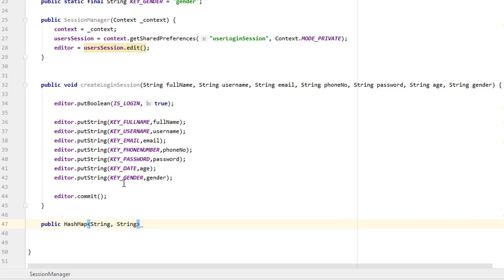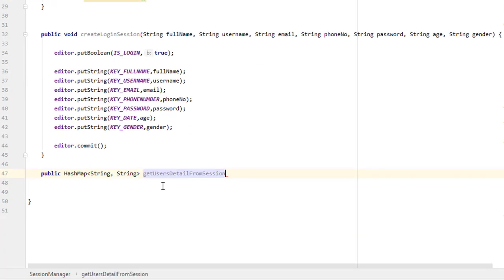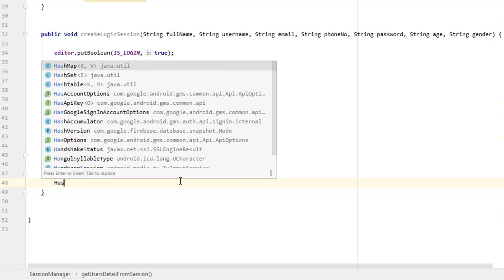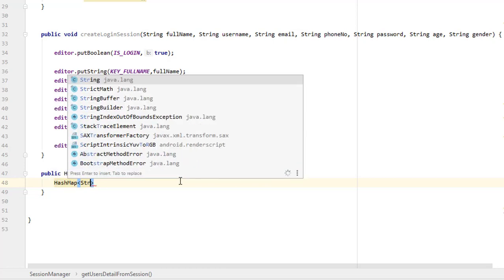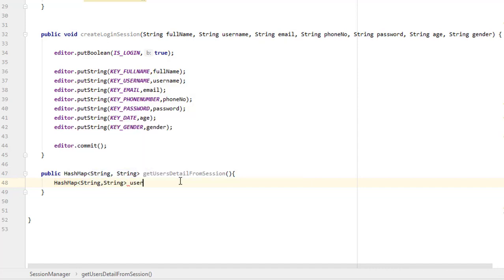So this is a return type because we are going to put all these values in a hash map, and we are going to send them to the user who is trying to get all these values, get user detail from session. So this is a function we are going to create. So its return type is hash map. So first thing we need to define is hash map because we want to return it, and again its types are going to be strings. Let's name it users data is equal to again hash map, and we need to define new here, new hash map, and that's it.